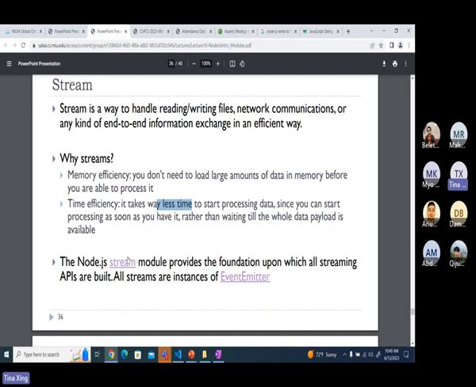And in Node, we do have a stream module to do all the things related to reading a file and writing a file. Also, later on, we will talk about HTTP. They also use stream to do all the things.